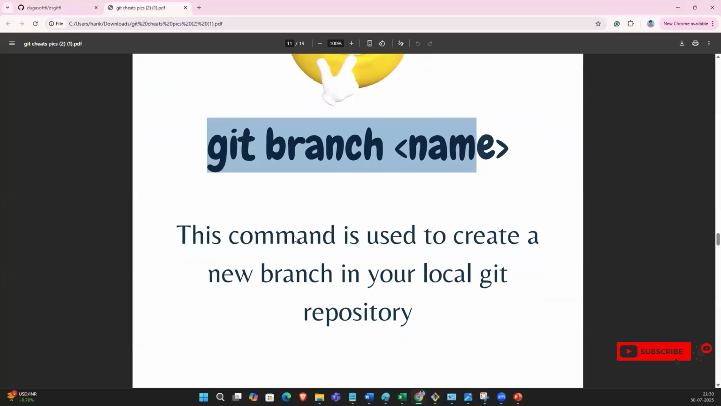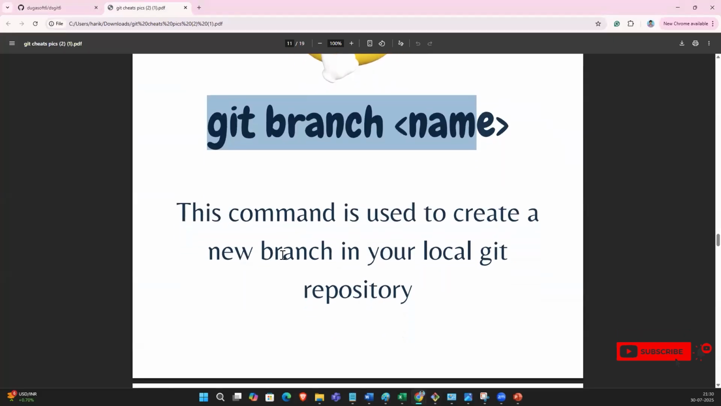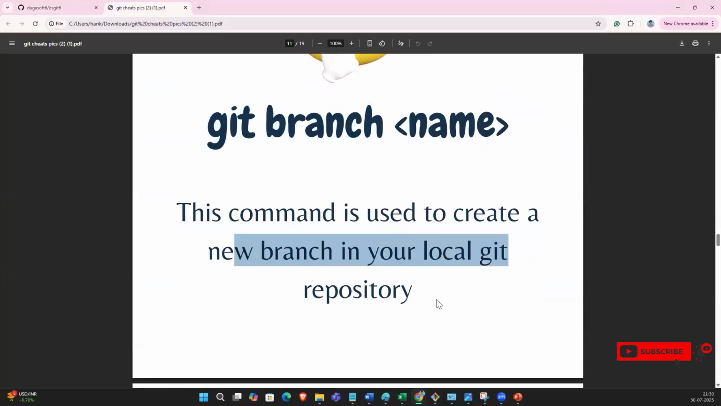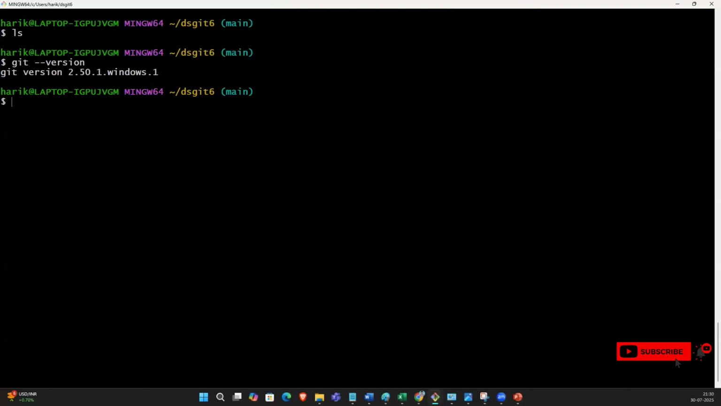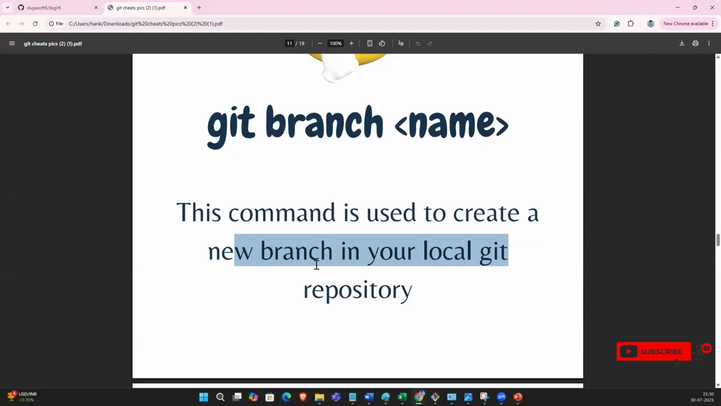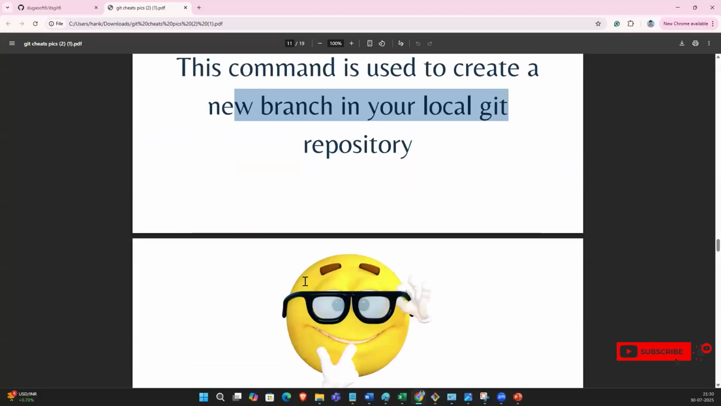So what is a branch, guys? This command is used to create a new branch on your local Git repository. You are in the main branch. I want to create a new branch. What is the command? Git branch name. This command is used to create a new branch in your local Git repository.